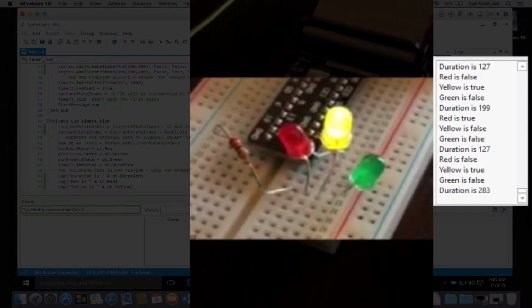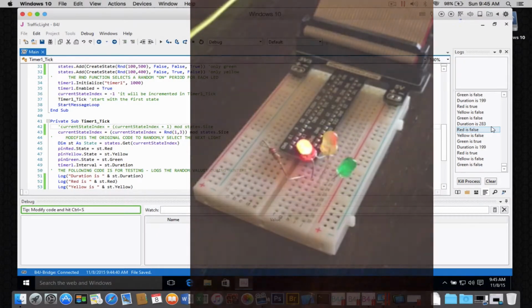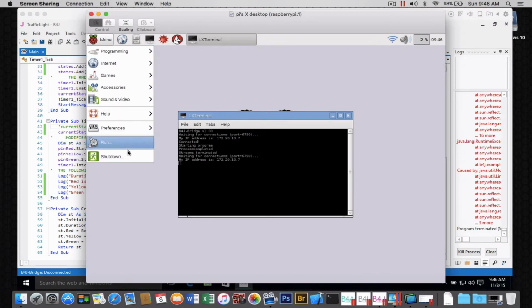And now if you'll note, the pattern of the LEDs is completely different, as well as we have a log file that is recording the duration and whether the red, yellow, and green lights are on or off.